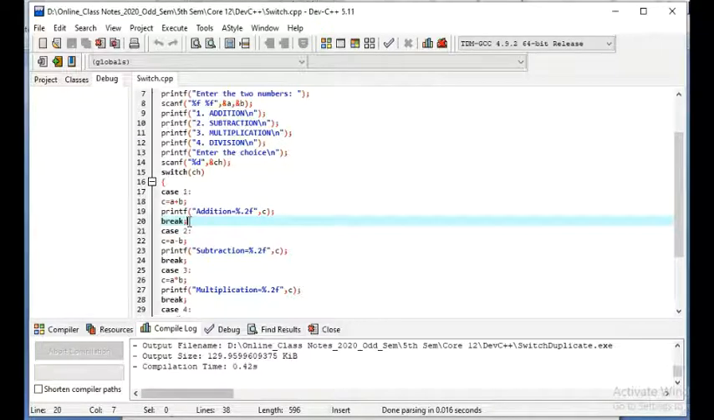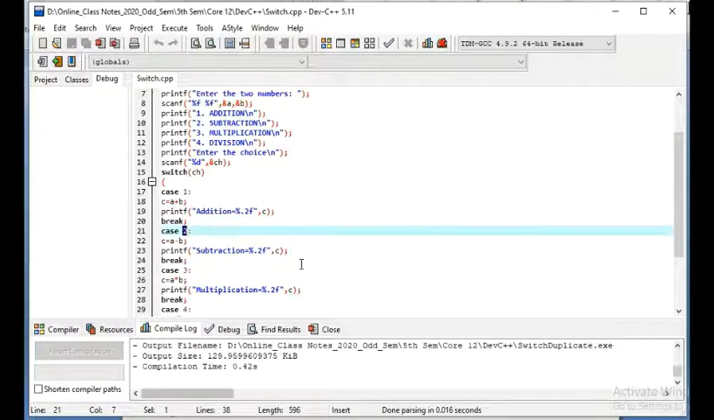Now say we want to perform the subtraction operation, then the case value will be 2, case 2. So in case 2 we will perform the subtraction of B from A. In C it will be stored, C equal to A minus B. Then again the value of C will be displayed, printf subtraction equal to %.2f, C. The C is now the subtraction of A and B. Then break again. Again we should write break, so that the statements end here.